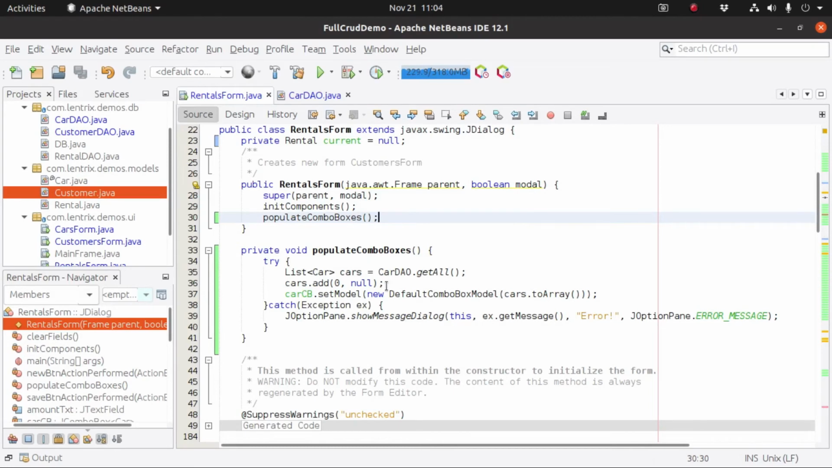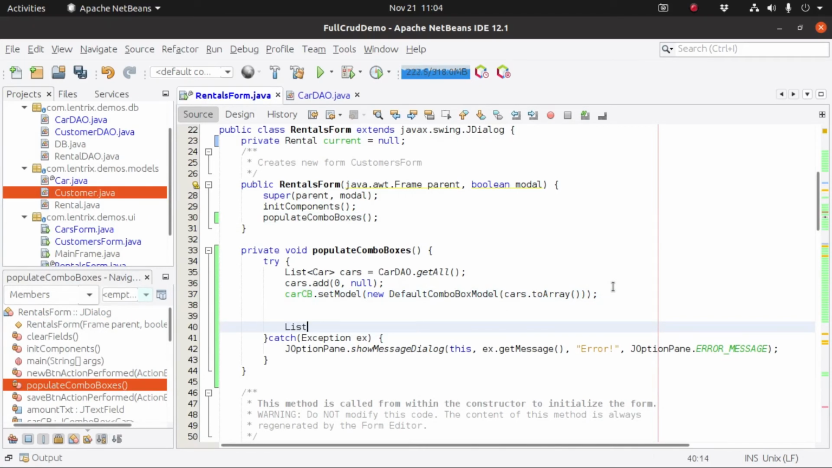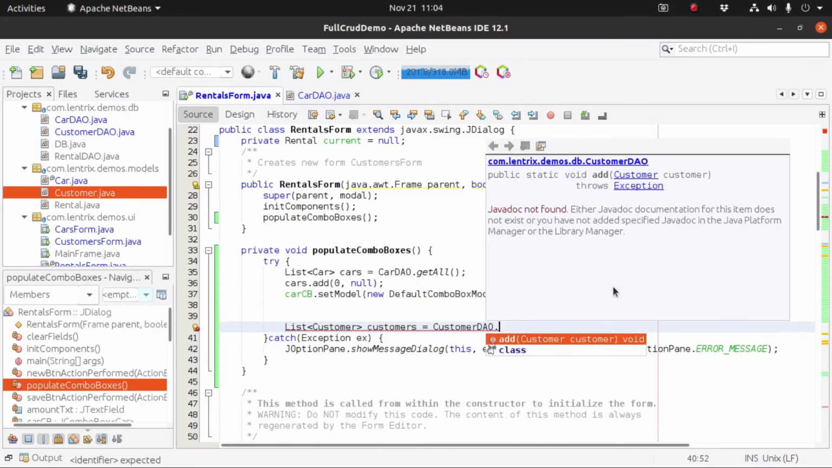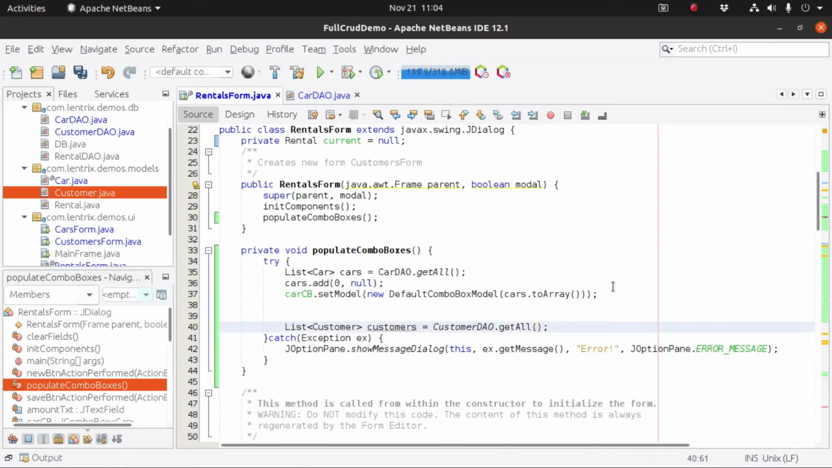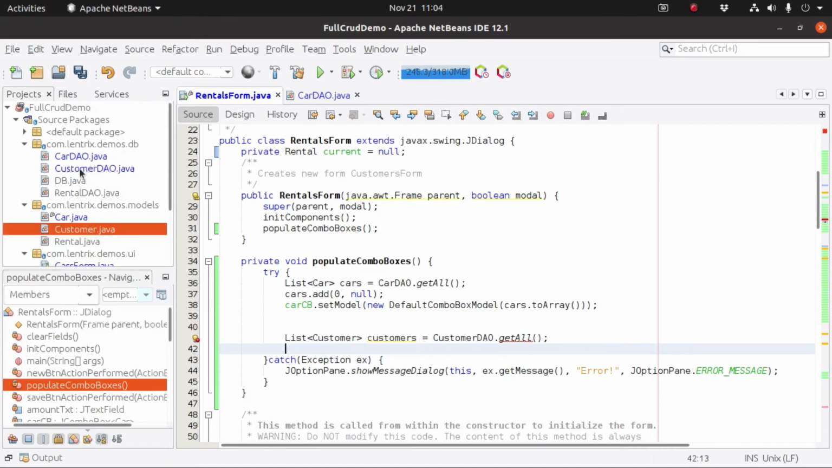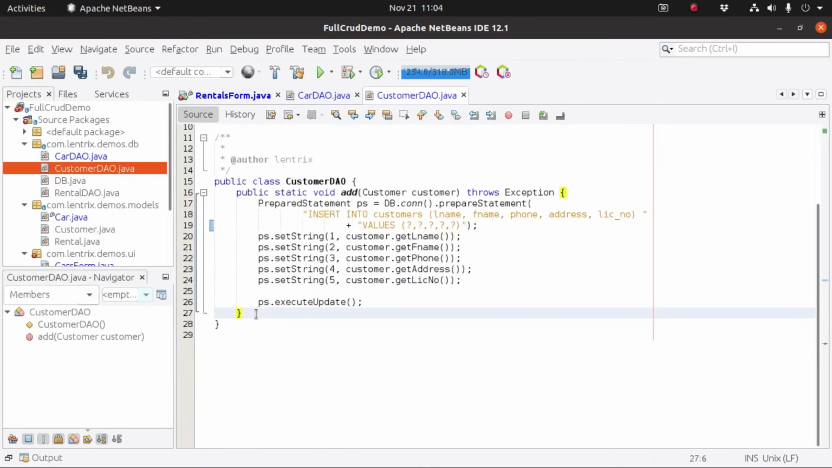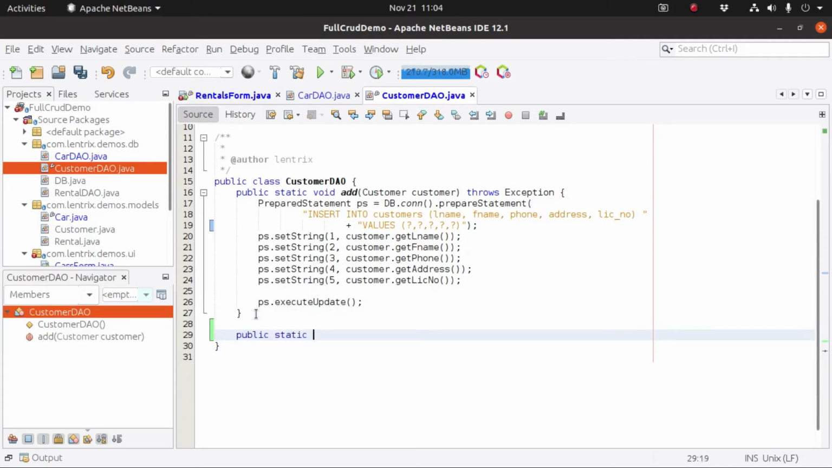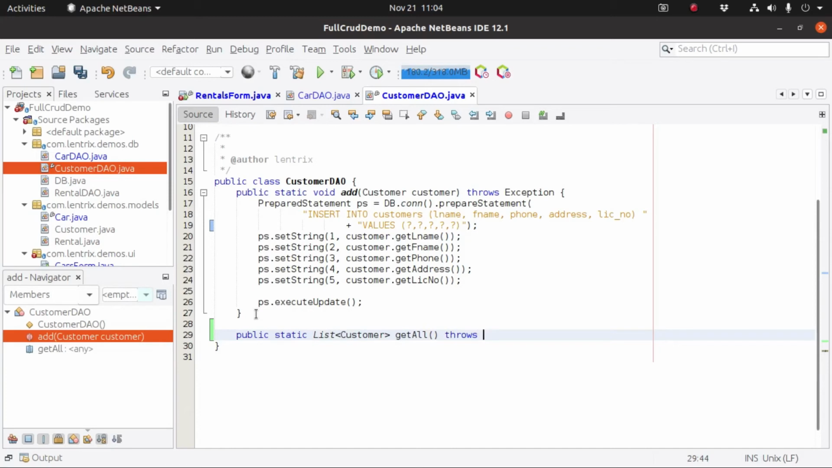Now let's do the same thing for the customers. So we'll have a list of customers called customers, which is taken from the customer DAO dot get all, which of course we don't have yet. We don't have the get all yet. So let's do that under our DB customer DAO, and we simply add a new public static list of customer get all, and this one also throws an exception.